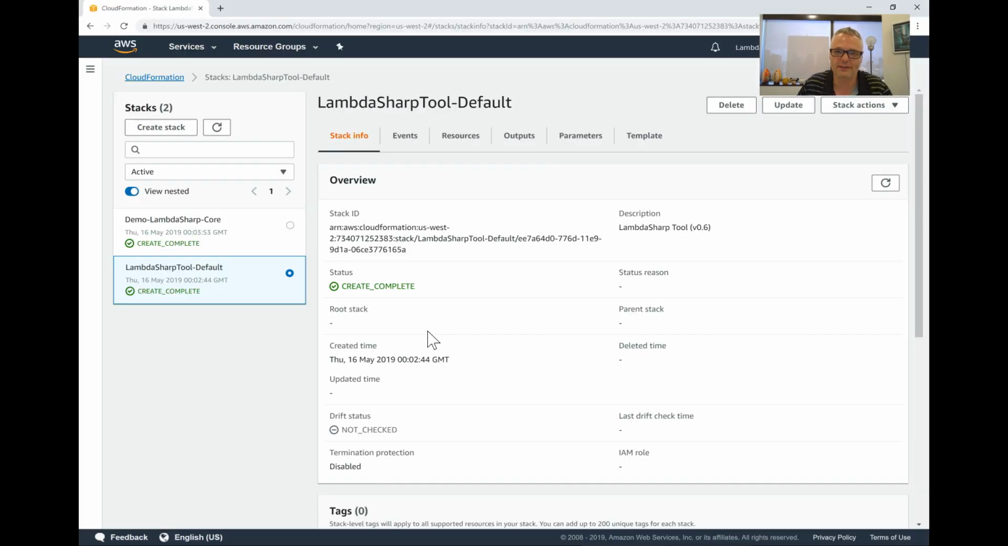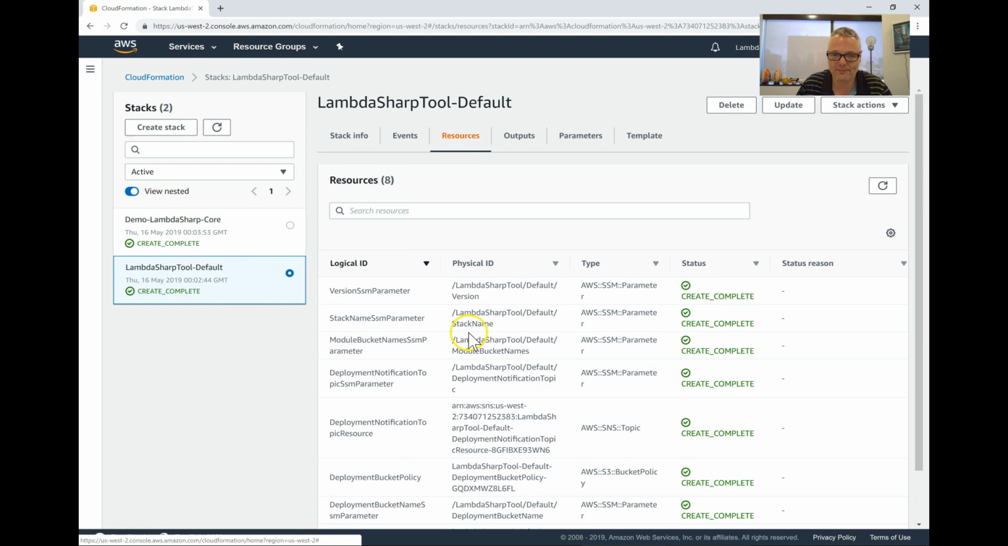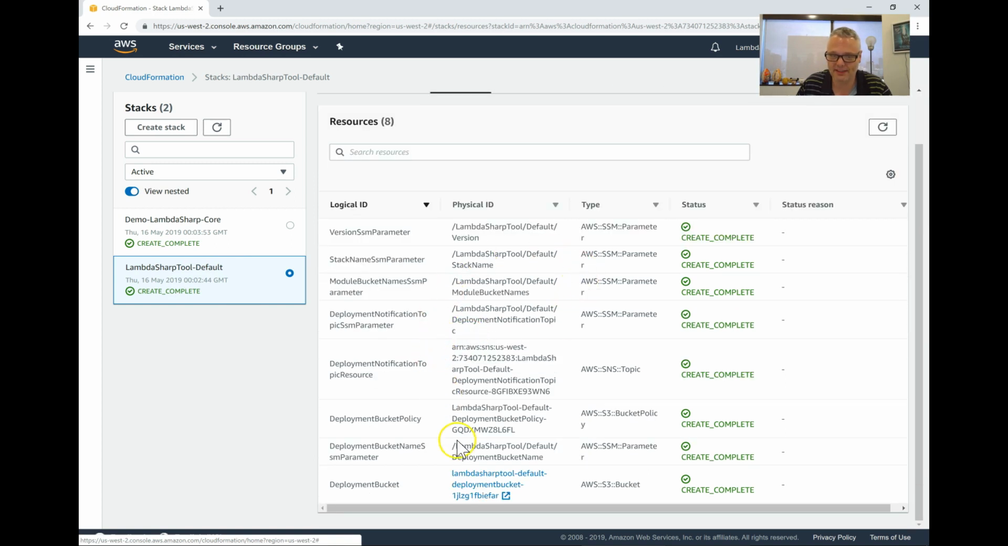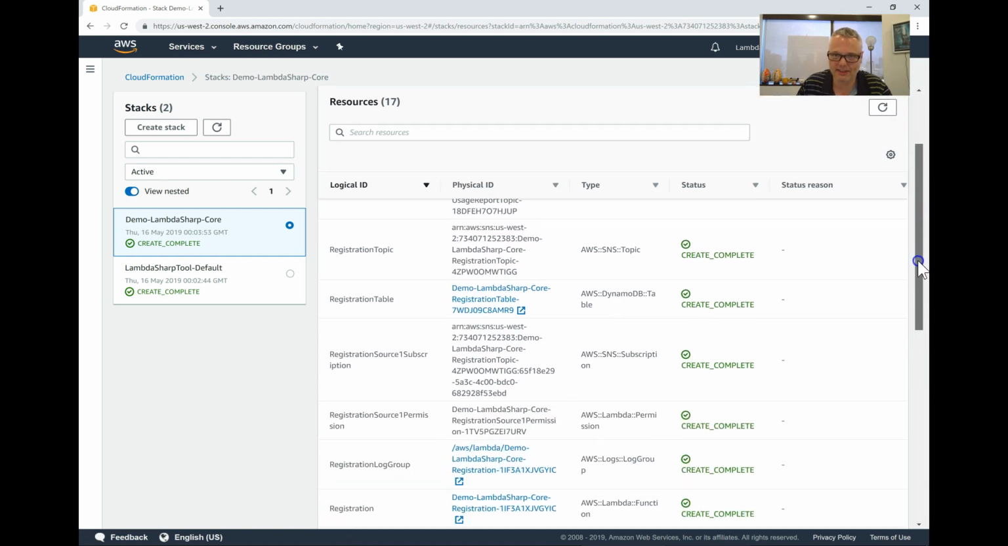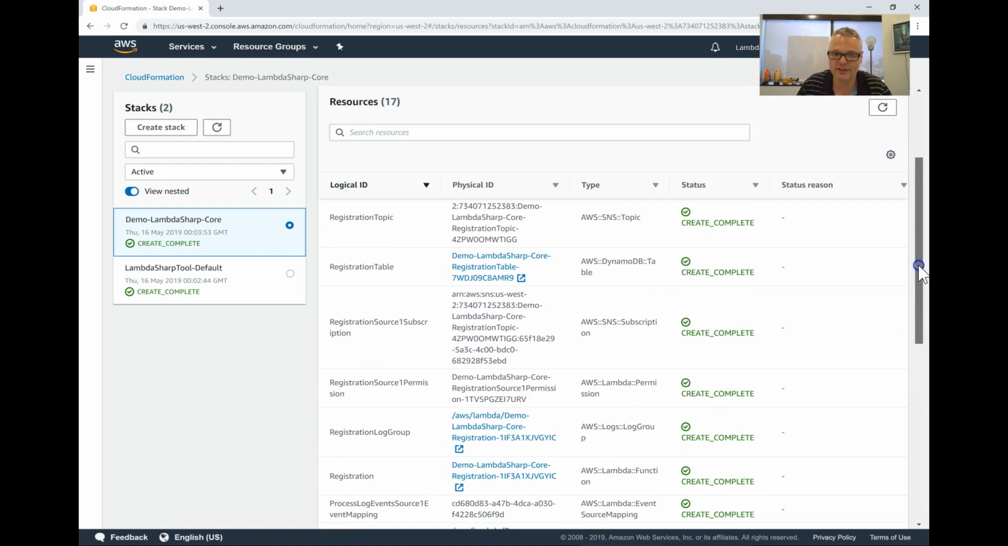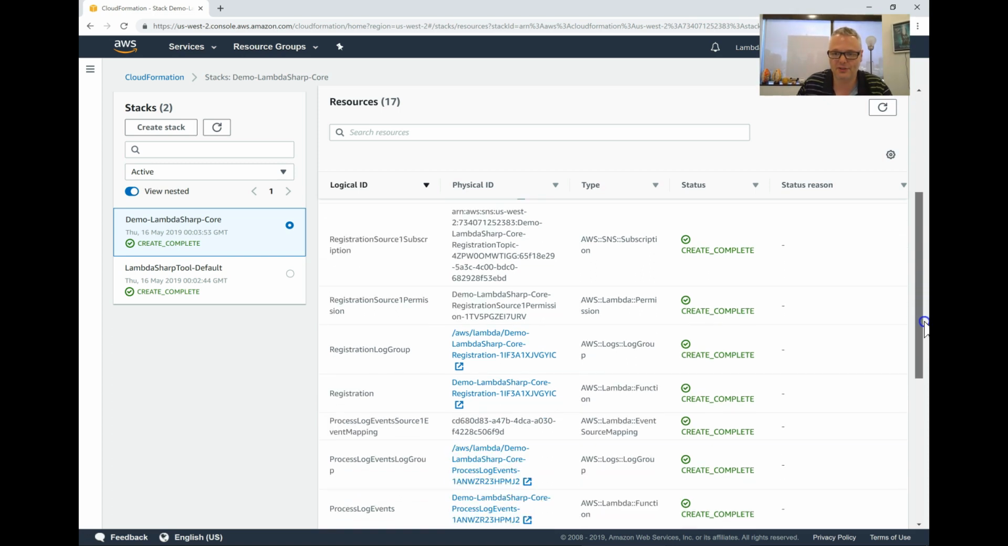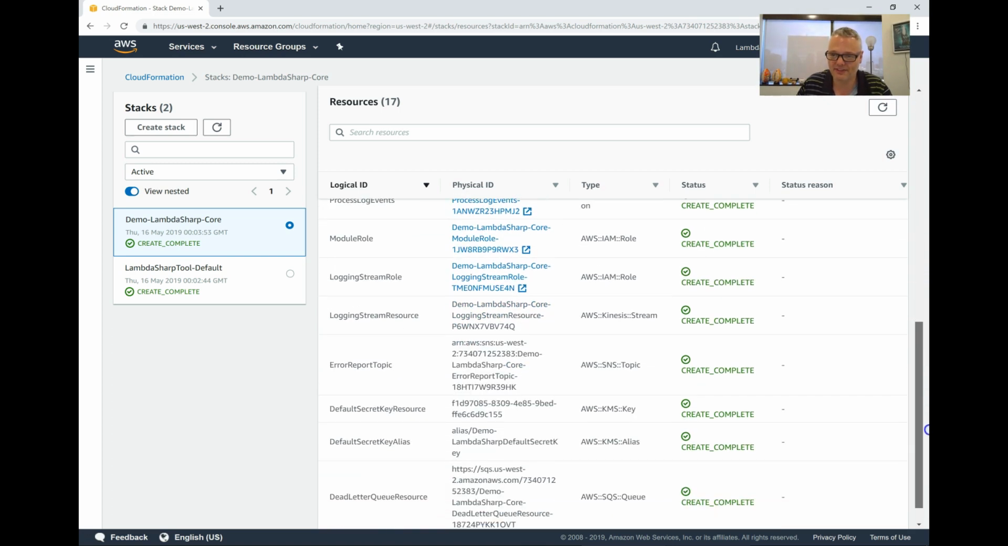Okay, so let's go into the AWS console and look at what's going on. So we now have 2 CloudFormation stacks that were deployed. The first one is the LambdaSharp tool default. This is the profile that created these resources at the very beginning. So there's a deployment bucket that's still empty and a couple of notification topics. But we also deployed this LambdaSharp core module. And this is kind of where your basic operating services are that all other modules in this deployment tier will rely on. So there's quite a few different things in here.